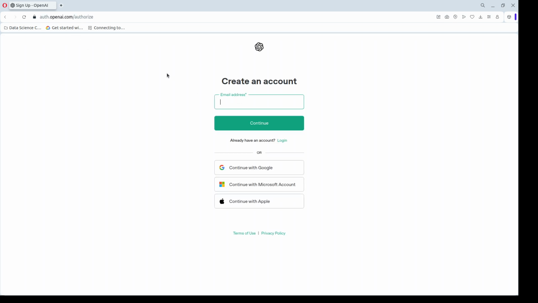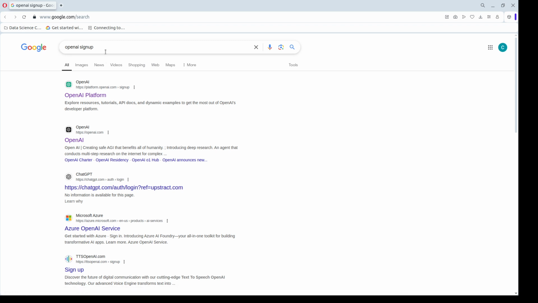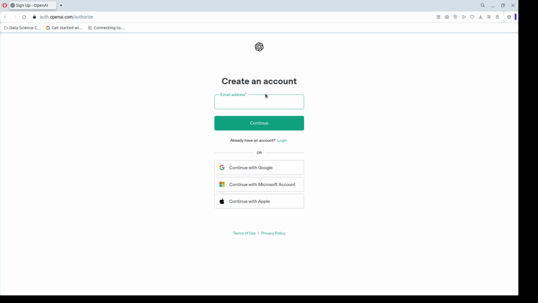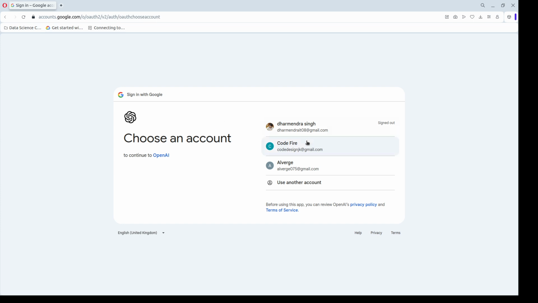and then we need to sign up, right? We need to search OpenAI sign up and then just go to that site. Here, first we need to sign up. If you have a Google account, then you can continue with Google, otherwise you can use a Microsoft account as well, but for now I have a Gmail account, so I am just continuing with Google. So that is my current email.